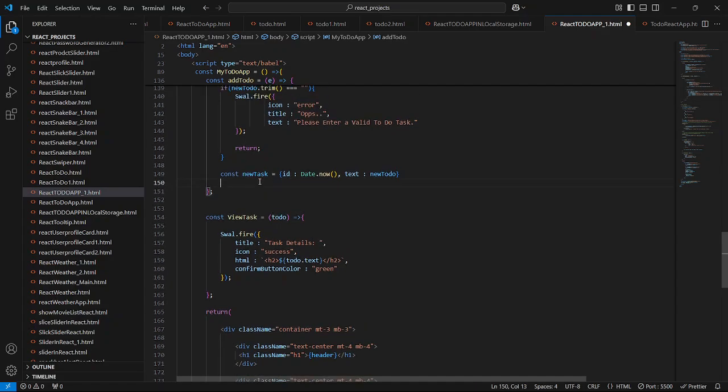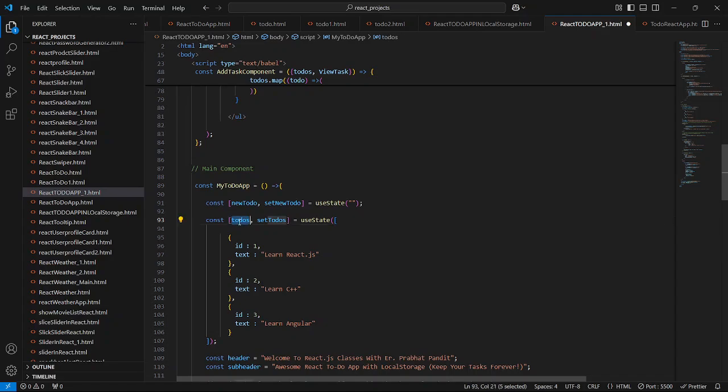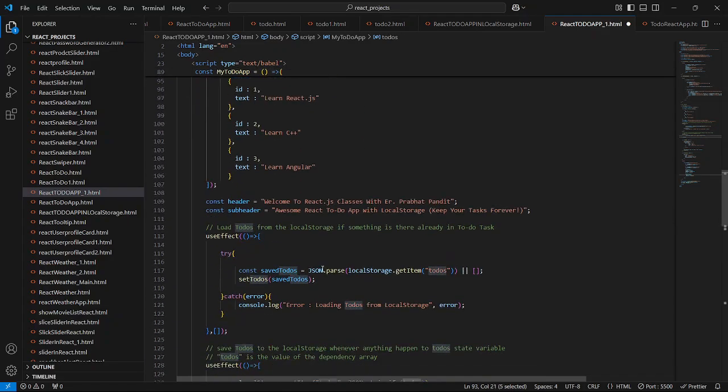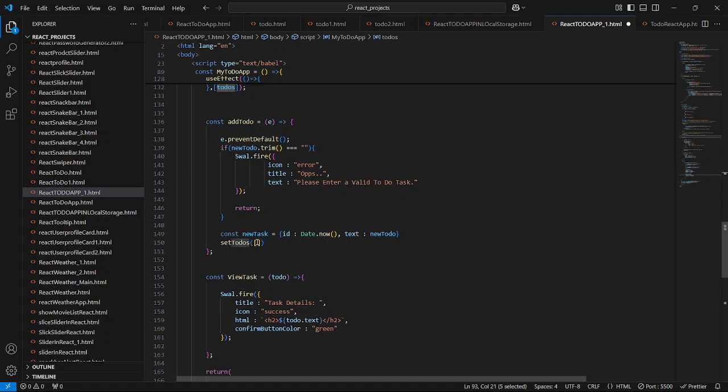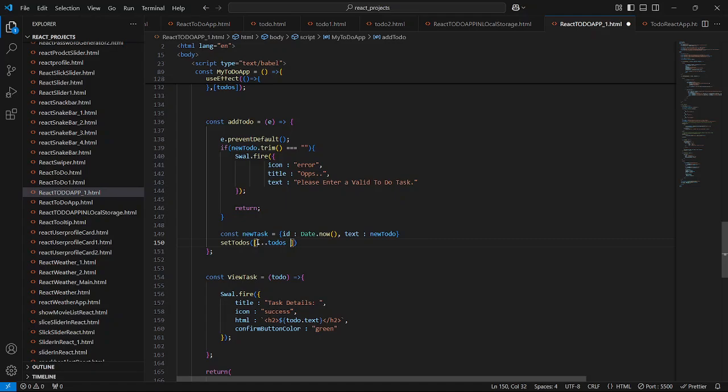So now we will just say here this. Okay, so now we will just create here open and closing square bracket, and now we will just copy this old to-dos. We are going to use here the spread operator. We will give here 3 dots, like this, to-dos, and we are going to append it.